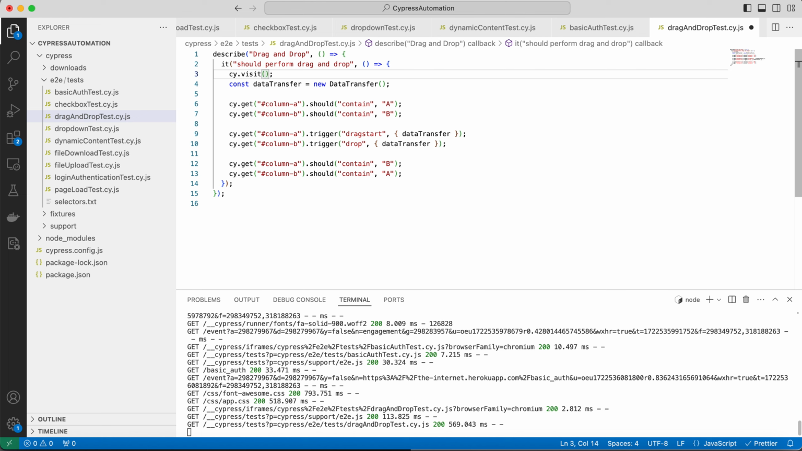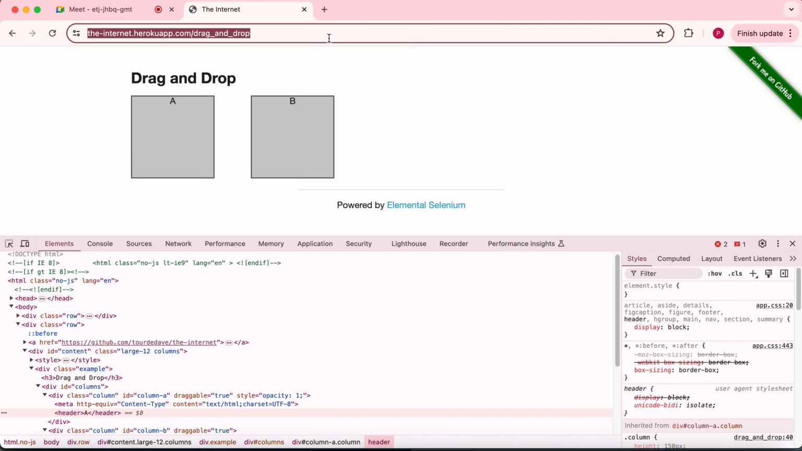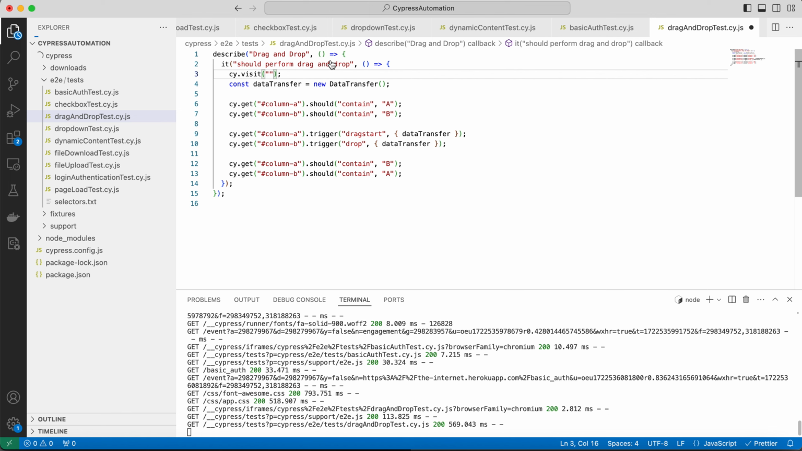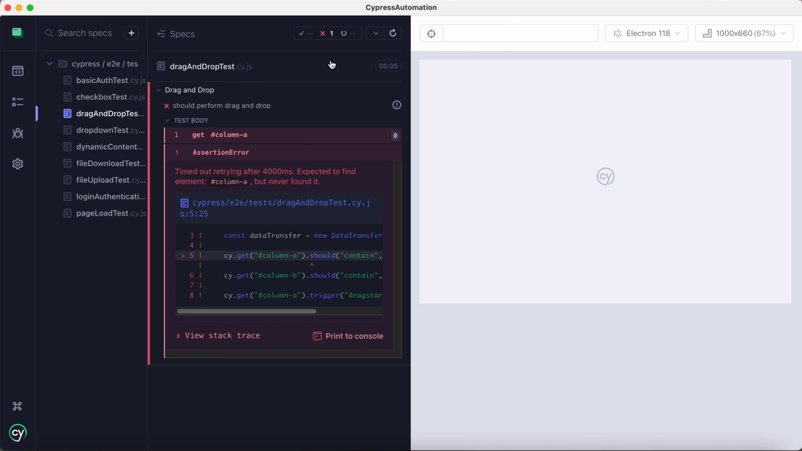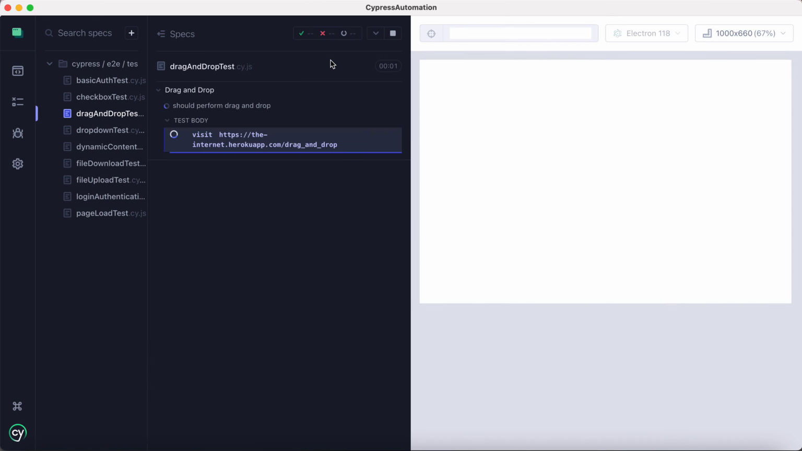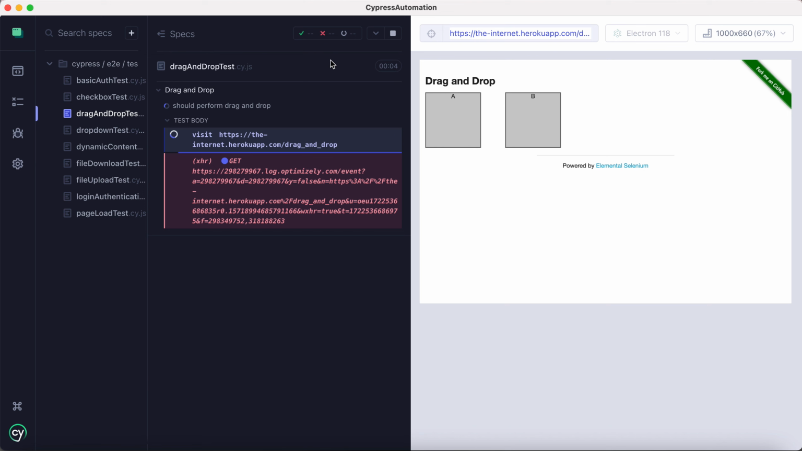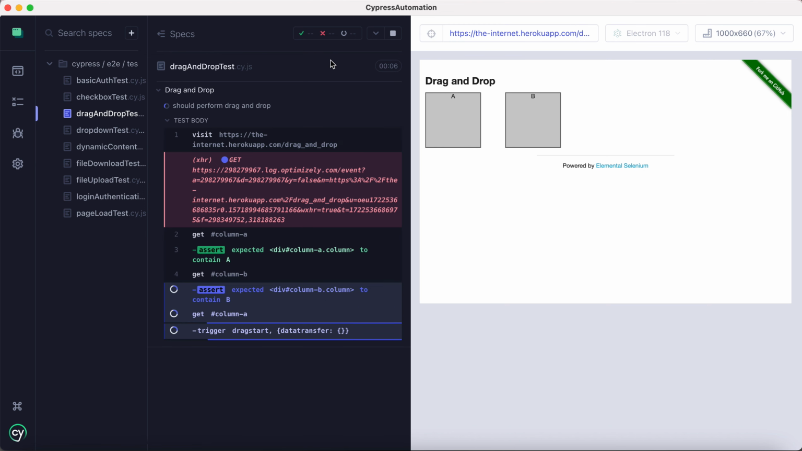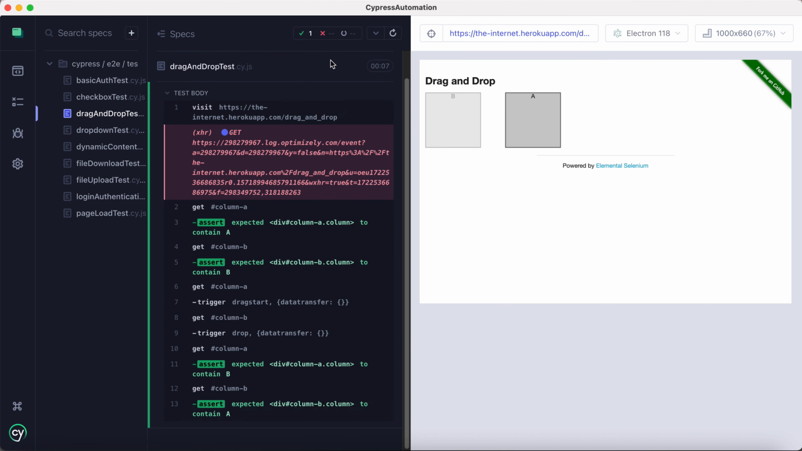So visit this URL. I'm saving it, so it should run directly. Yeah, it started running. It's going to the URL. It's grabbing A and dropped it. Yeah, the session is passing. Any doubt?